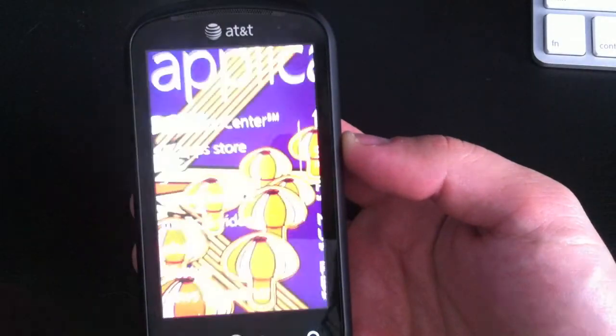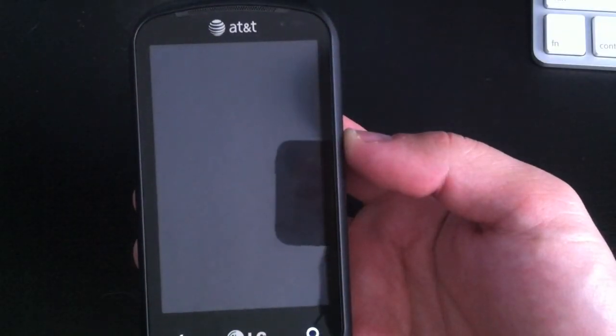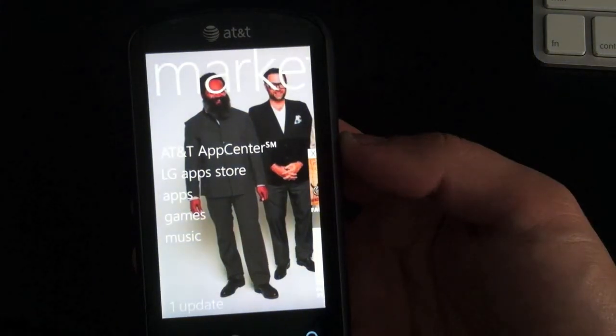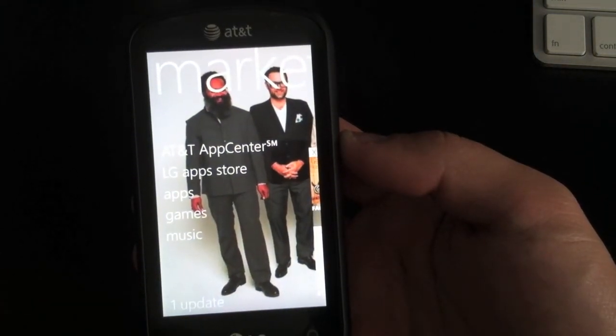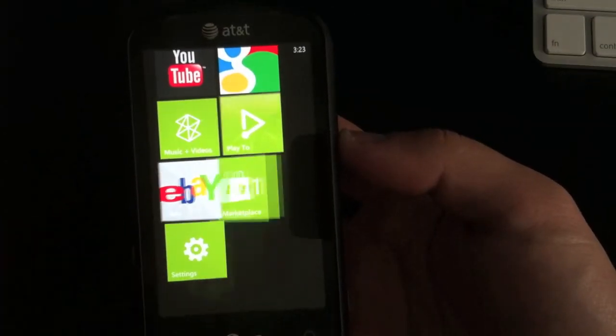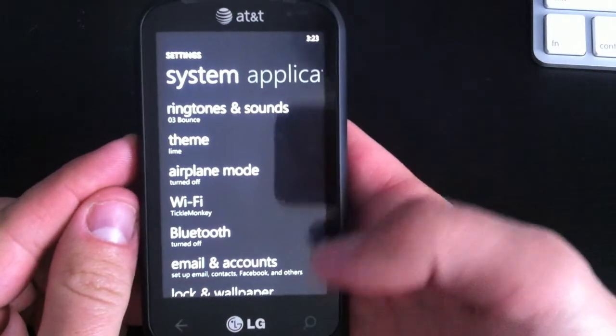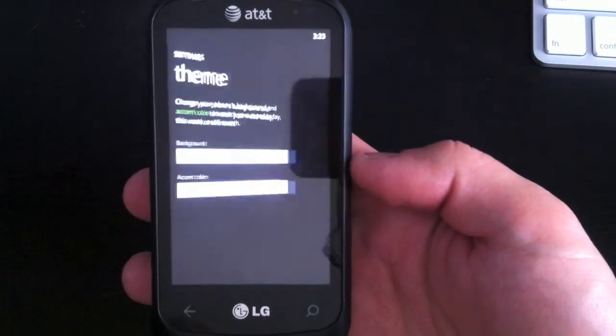All right, so the App Store, or the market in this case, is really lacking, and disappointingly so. But as far as content, I should say, but as far as functionality, I think they did a great job. I think it's a really smooth experience. Let's go through some of the settings. All right, we got the usual suspects here. We've got some ringtones. Not a lot of theme options.